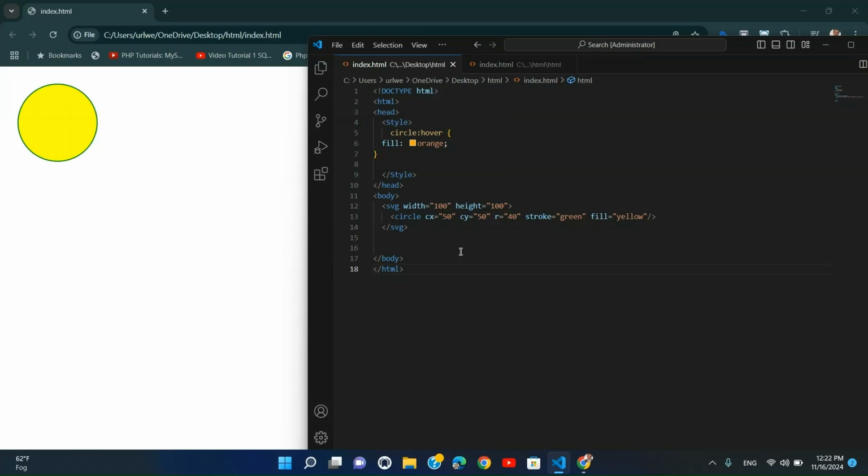5. Challenges and best practices. Challenge: balancing quality and performance. Solution: optimize raster images and prefer SVGs for scalable designs. Tip: use compression tools like TinyPNG for raster images and avoid overly complex SVG paths for efficiency.